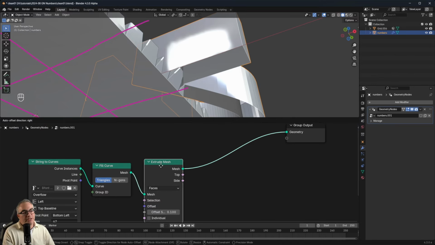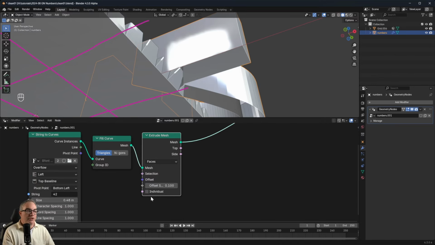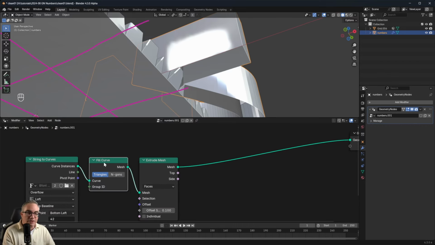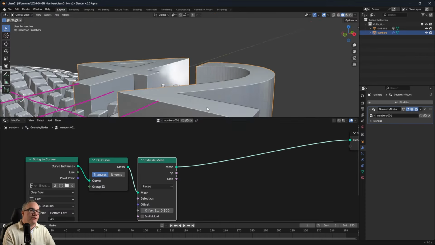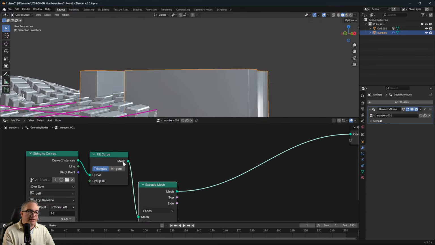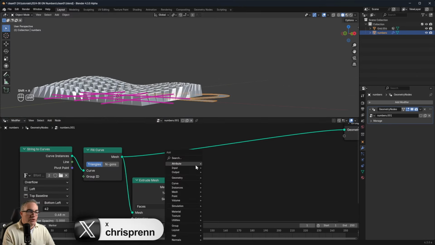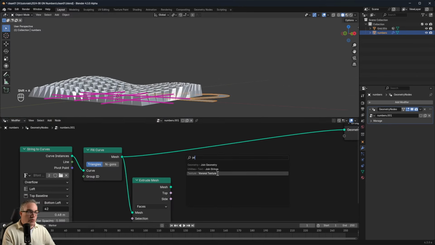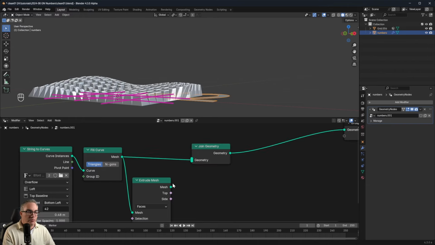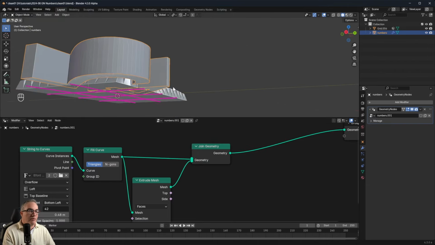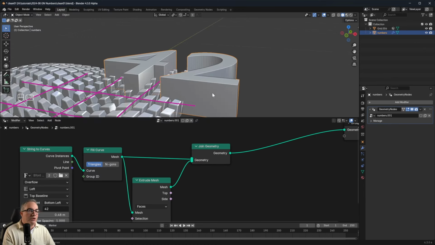And I wish the Extrude Mesh node had a checkbox that says act as a solidify modifier, but it doesn't. Maybe this is coming. I don't know. But we can sort of fix this, right? So this is what we have. And we know that this curve is the number 42 down here. So all we really need to do is join the geometry, this one and that one. And now we have a bottom, we have the top, we have the sides, all good.